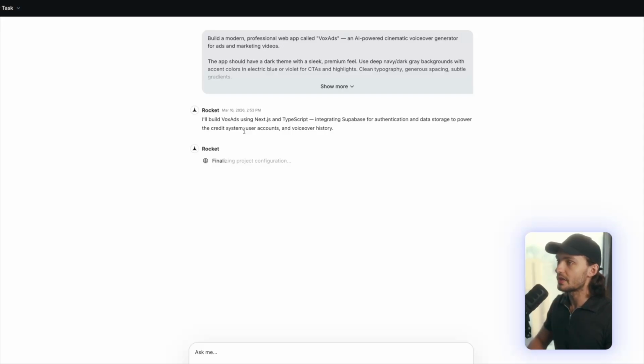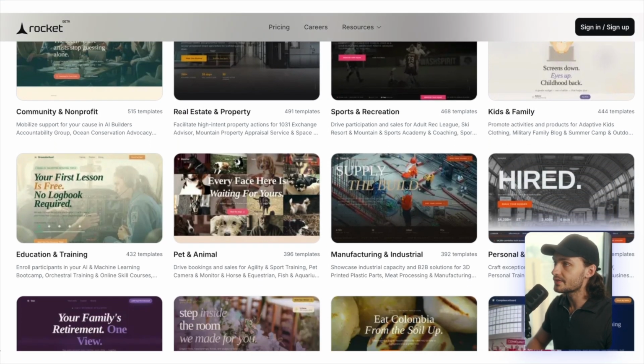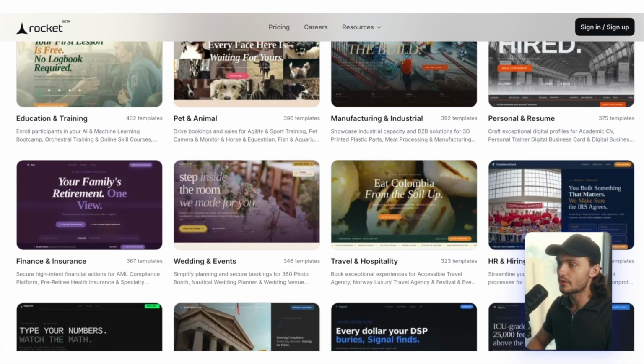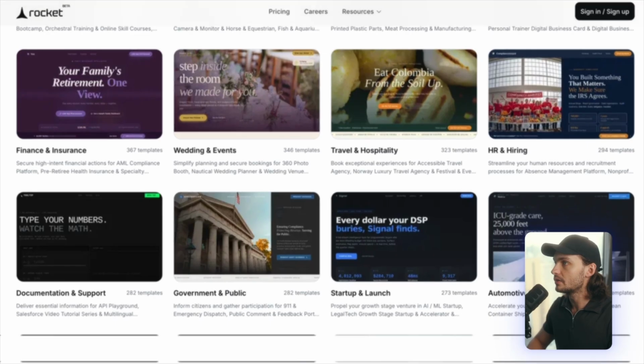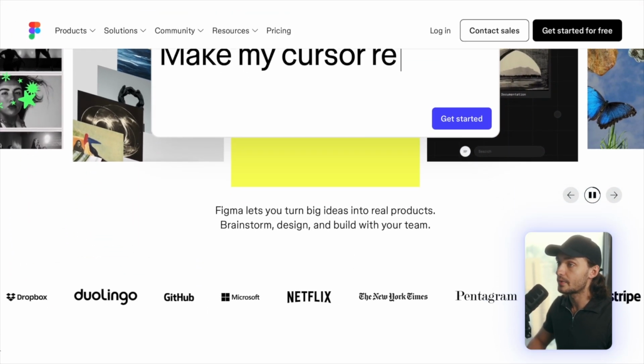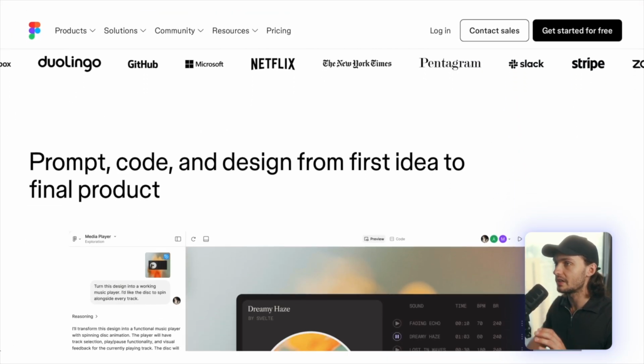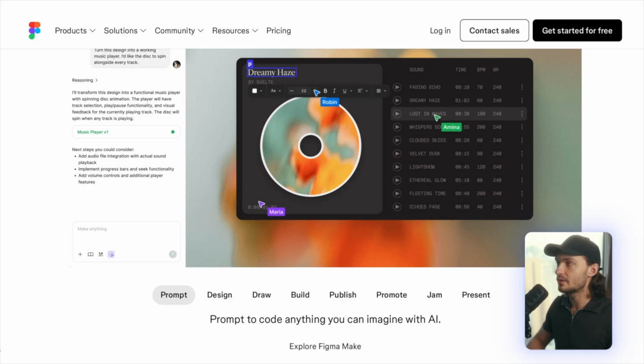By the way, you don't have to get started with just a prompt. You can also get started with a template, as we have thousands of templates for you to choose from to get started building as well. Or if you have a Figma project for your app ready as well, you can import that directly into Rocket and turn that into a functional app.